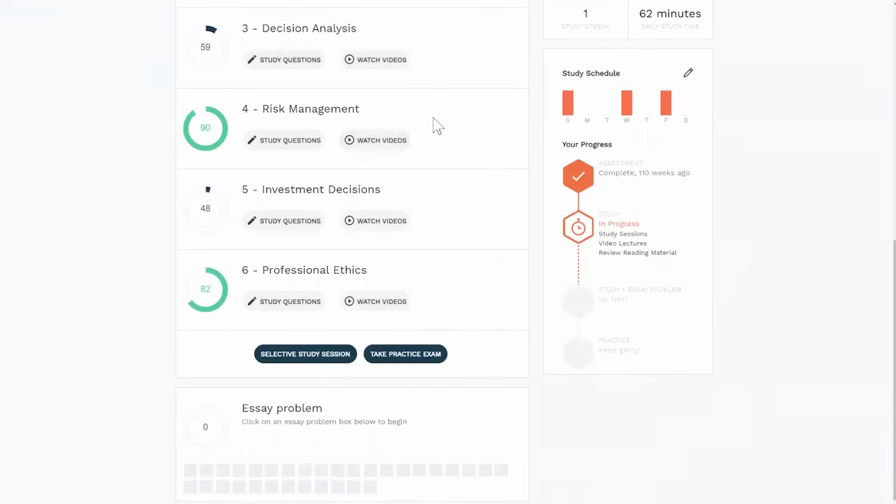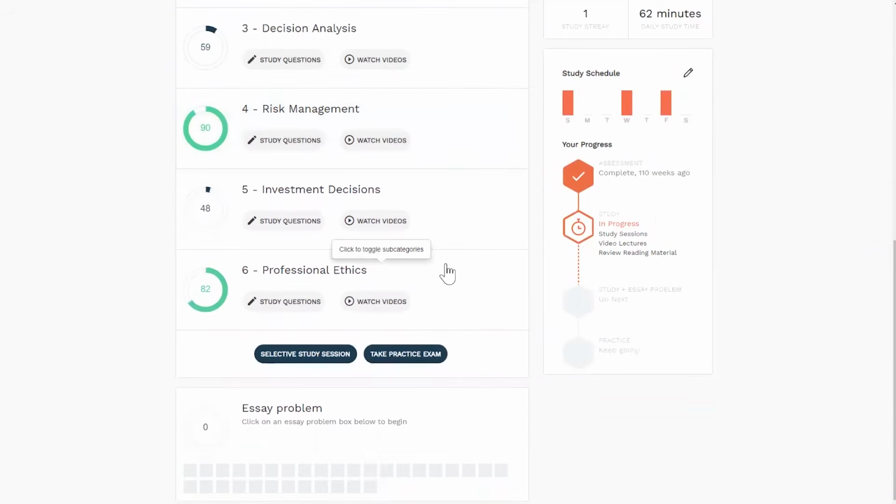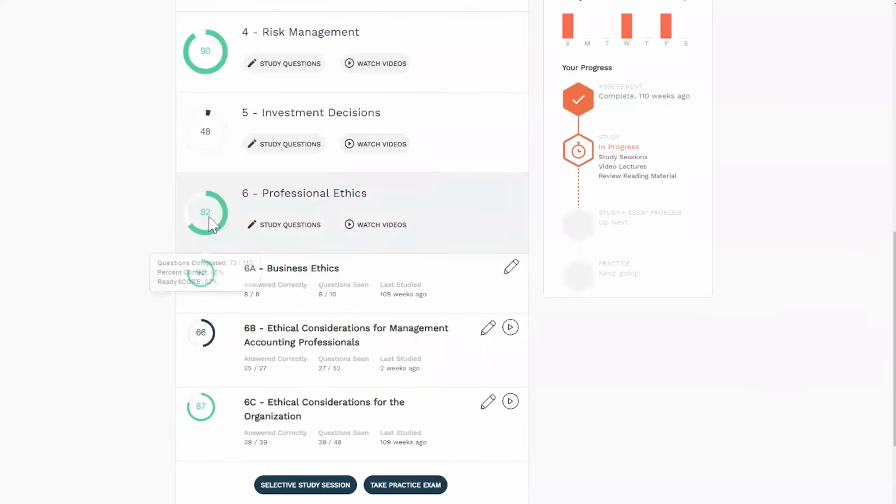Eventually, you'll start to notice that your scores will increase and turn green. You can see here, even for professional ethics, an overall score of 82, but when you drill down, you see a 92 in business ethics, 87 in ethical considerations for the organization, but then this 66 is bringing it down just a little bit in ethical considerations for management accounting professionals. This gives you insight so that you can make sure you are focusing your energy on the areas that are most needed. So I hope you find that helpful.